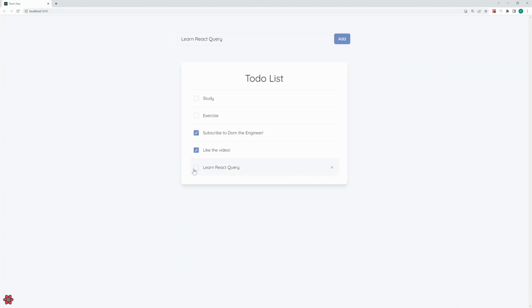Then we can also complete the to-do item. And if we want, we can delete the to-do item. One thing to keep in mind is that the backend is already implemented for us because I wanted the purpose of this video to focus on React query.